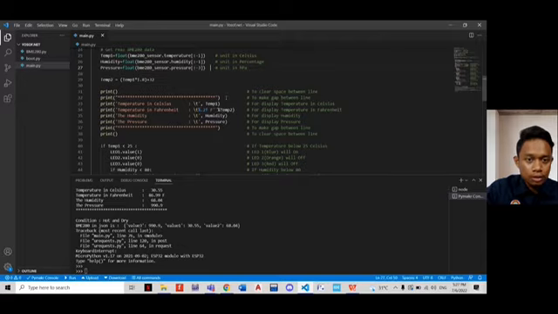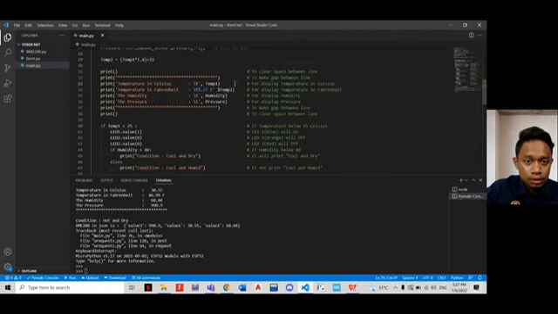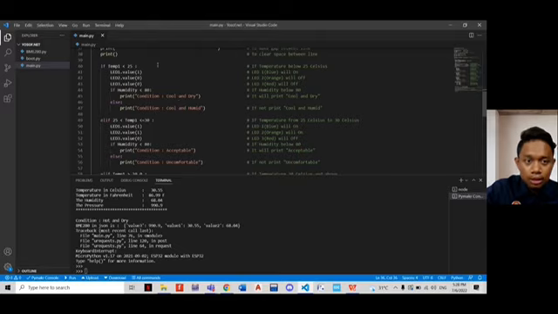So this is the formula for temperature from Celsius to Fahrenheit. So this is to display the temperature in Celsius, then the temperature in Fahrenheit, then humidity, and then the pressure.